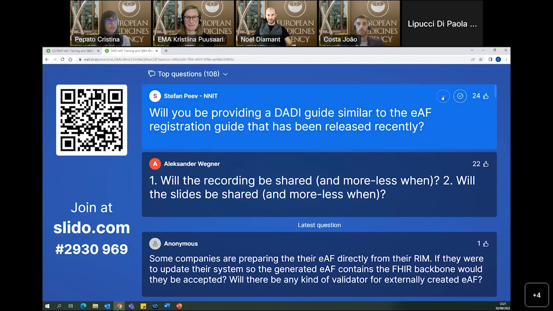Will you be providing a DADI guide similar to the eAF registration guide that has been released recently? Absolutely. And we're also hoping to do little short videos of different sections of the form, so you don't have to watch a long video to try and find the part that you want to fill in. We're hoping to provide all sorts of guidance material. And absolutely, there will be a similar guide on how to use the web UI.